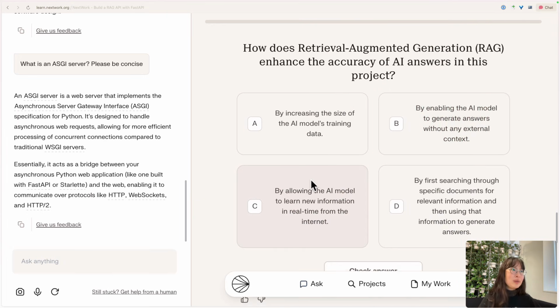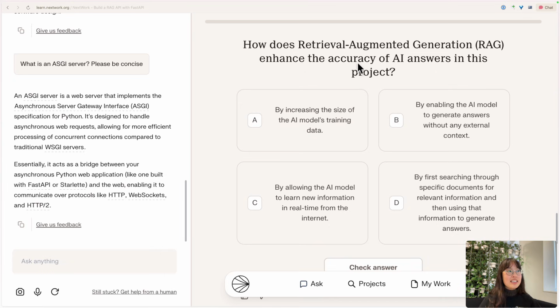Cool. So how does RAG enhance the accuracy of AI answers in this project? Is it A, by increasing the size of the AI model's training data? Is it B, by enabling the AI model to generate answers without any external context? Is it C, by allowing the AI model to learn new information in real time from the internet? Or is it D, by first searching through specific documents for relevant information and then using that information to generate answers? What do you think, everyone?